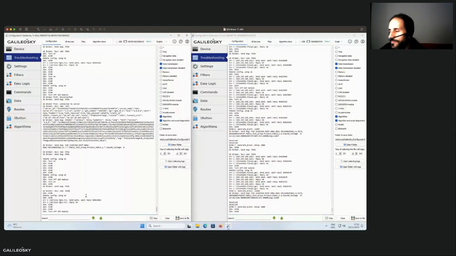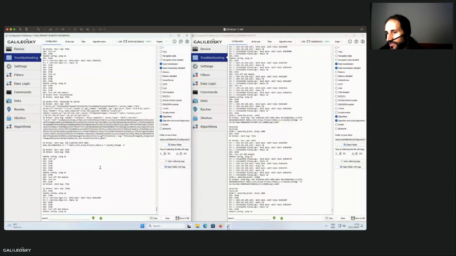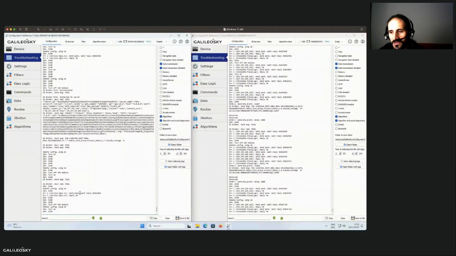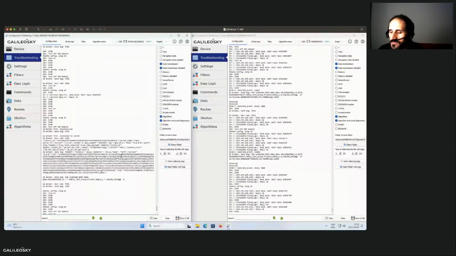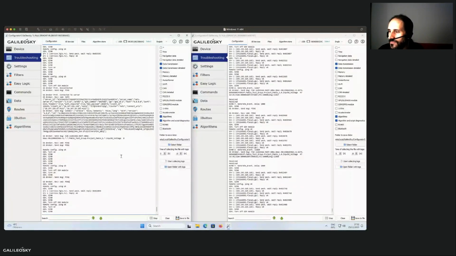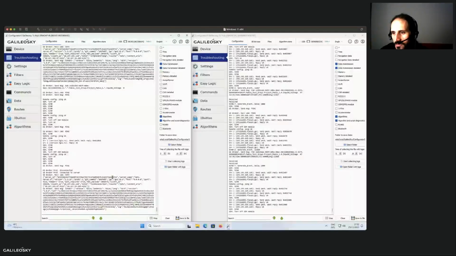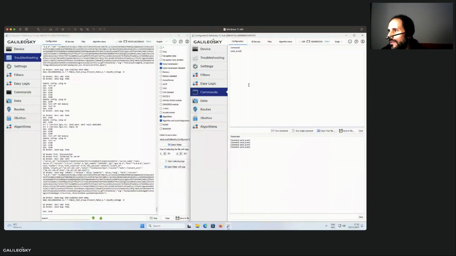Okay, it may fail. For some reason, the receiver lost connection to the server. Let's wait a little until it tries to connect back to the server. Okay, that's something strange. Okay, now we are connected back, as you can see. Let's try again.